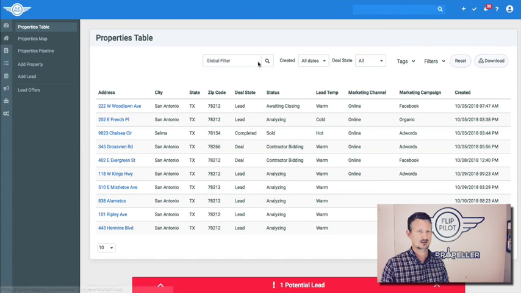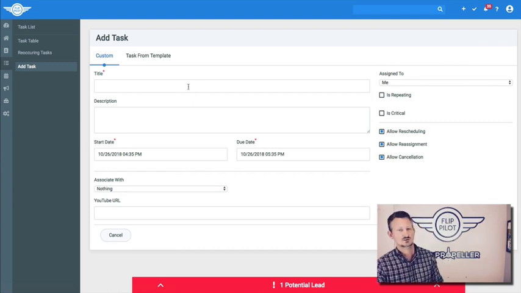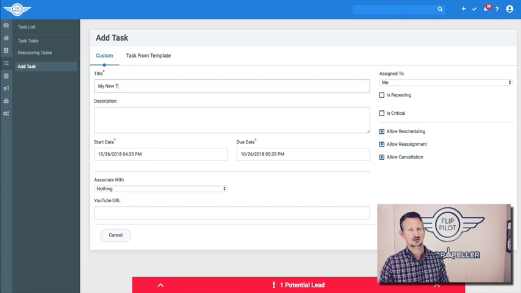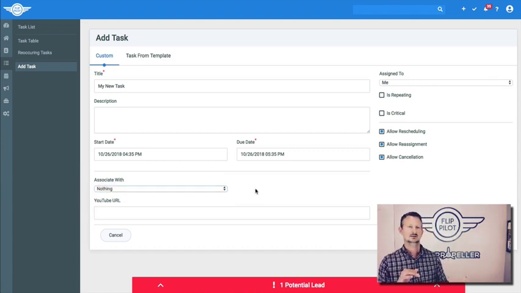And let me show you just creating a task and just the power and all the different things that we have with these tasks for you to do. So the first thing is you can create a custom task and just give it a title, my new task. Give it a description if you want, the start date and the due date, and you can associate it with a property or a contact and be able to have that linked up with it so the task has the link to the property that you are referring to.